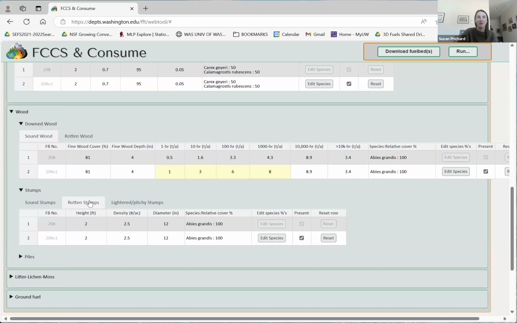Sound stumps are not going to be really available to fire right away. So this distinction between sound and rotten is important. We don't have lighter pitchy stumps per se in the Pacific Northwest, but it's a really big deal for smoke management in the Southeast, where longleaf pines, and I think slash pine too, I don't know the species as well as I should, definitely have more of that pitchy stump that can burn for days and cause smoke problems.